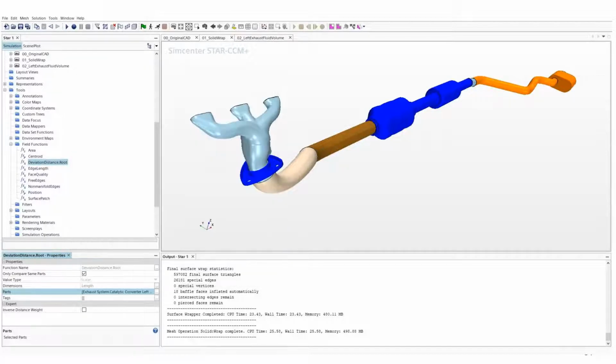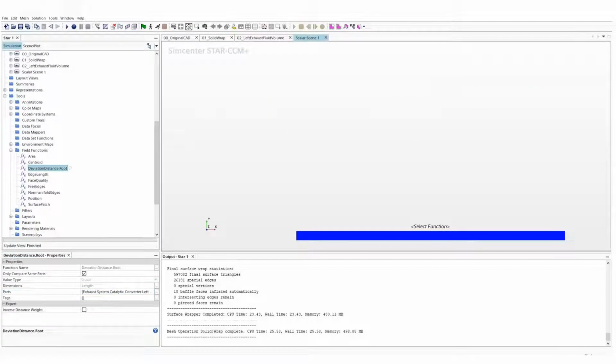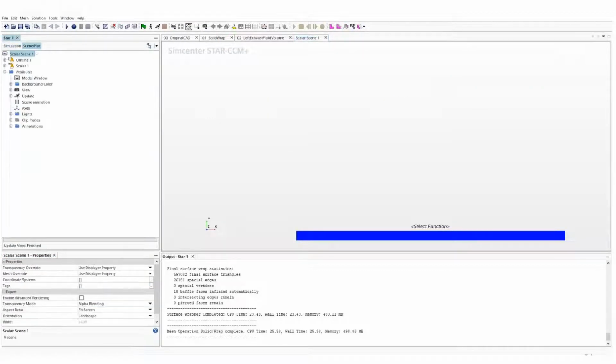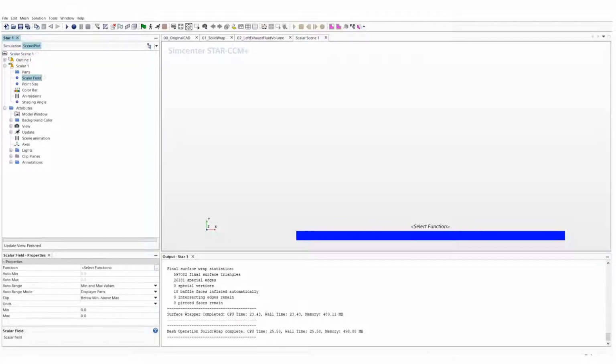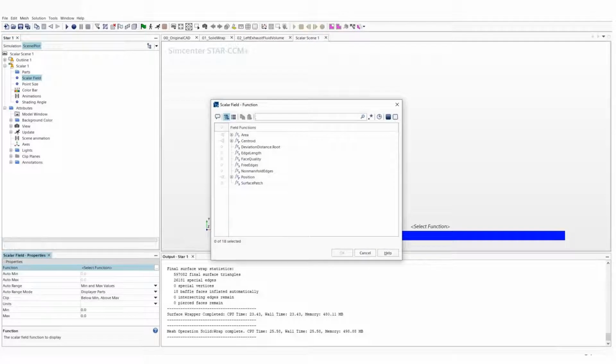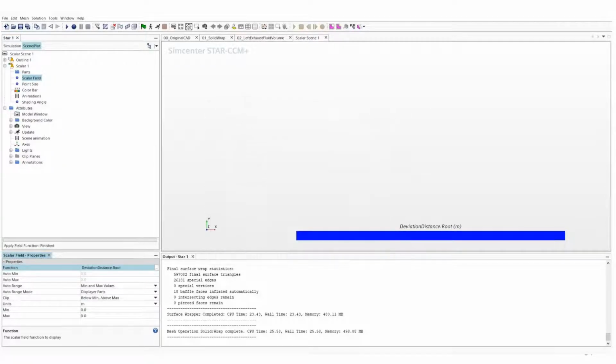Click on OK. And we are going to go ahead and create a scalar scene to compare how different the wrapped representation is from the original CAD. The scalar field function is going to be the deviation root distance. Click on OK. Maybe I can turn this off. Let us leave it for now on auto range.